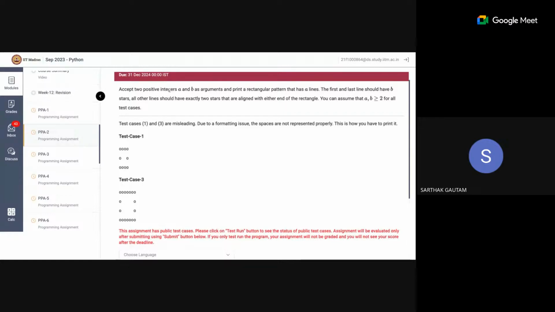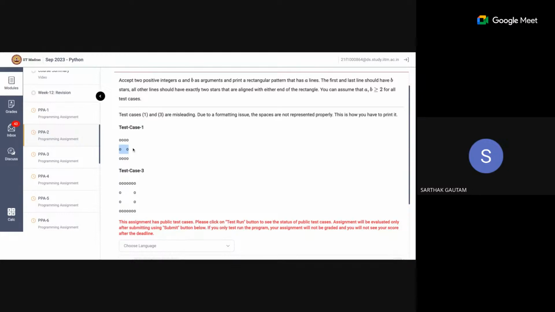For example, if a was 3, that means it should have 3 lines, 1, 2, and 3. The first line and the last line should have B stars. What is B? It's the number of columns. So A was rows, B's columns. And all other lines should have exactly 2 stars that are aligned with each other towards the end of the rectangle. So this is the figure for 3 cross 4, if A was 3 and B was 4.